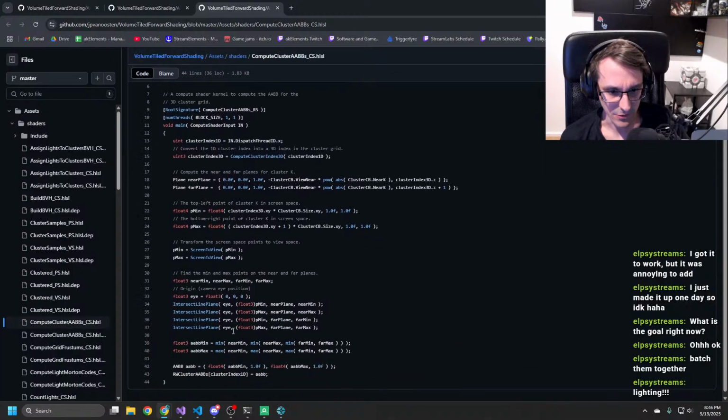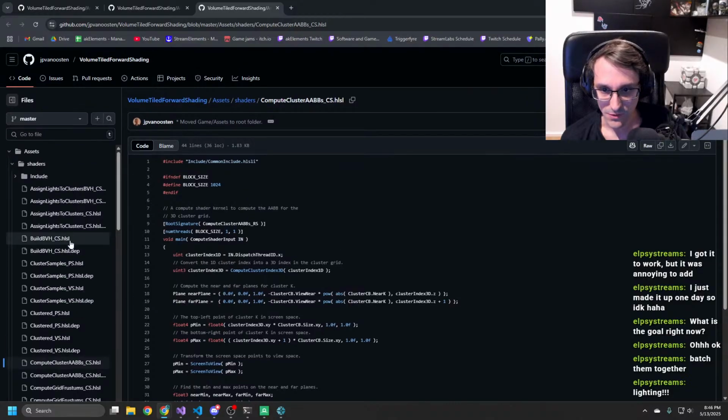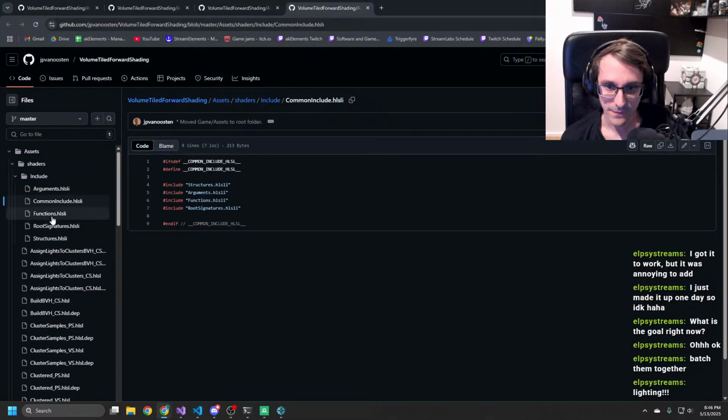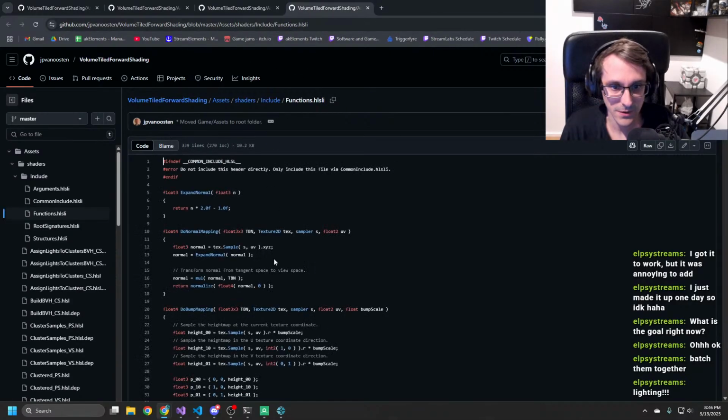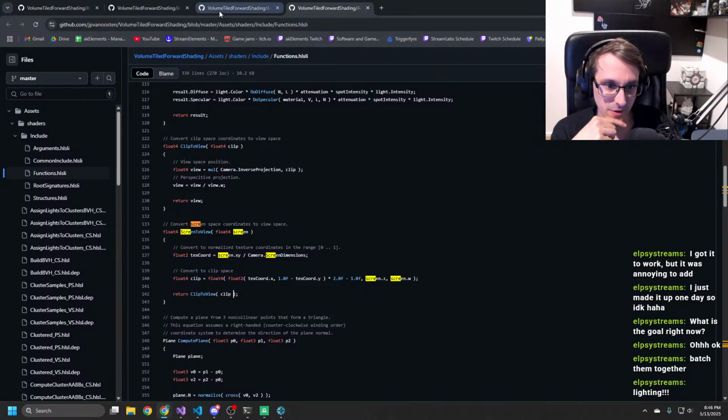Then he has the screen to view, which probably is in here. Maybe not. Common. It's here in functions probably. Screen to view, exactly. Yeah, that looks fine. I mean, that's basically what I have.